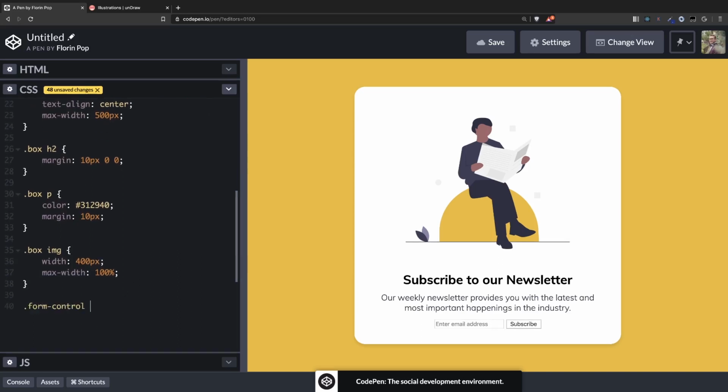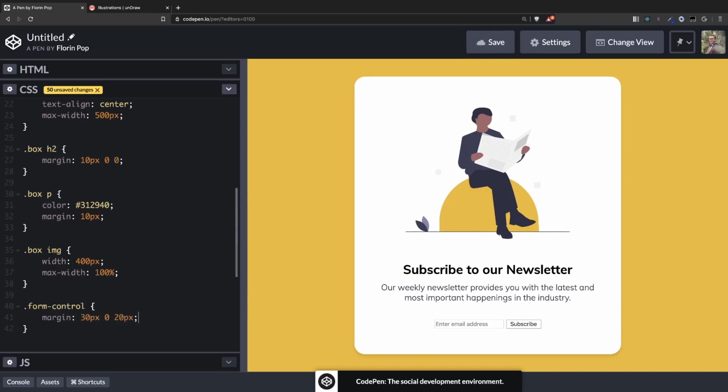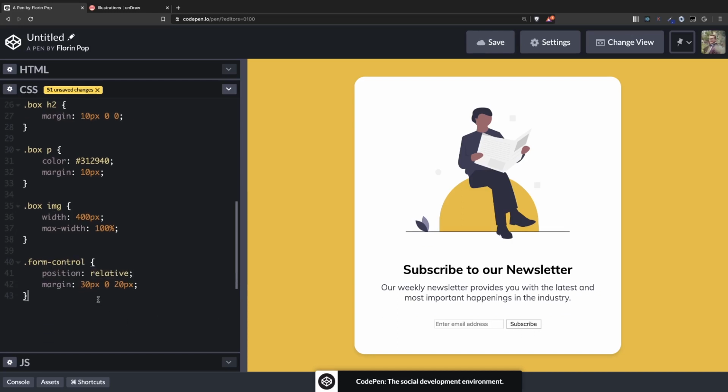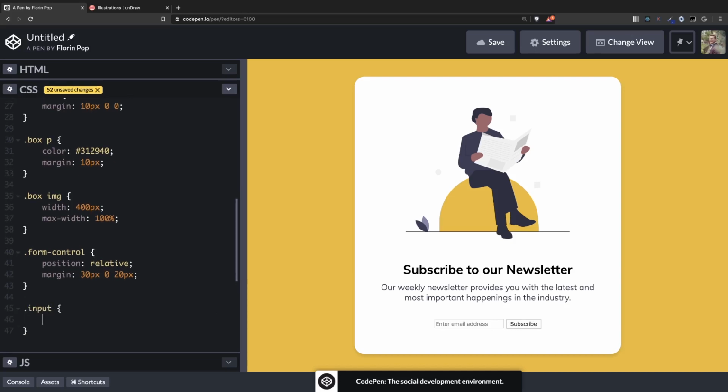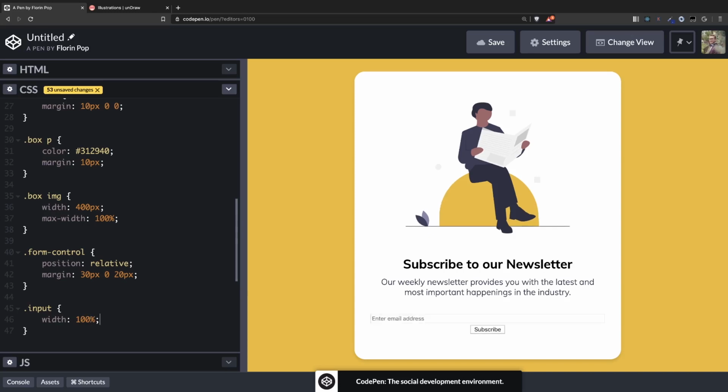So form control, let's have a margin of 30 pixels, 0, 20 pixels, and let's make it position relative because we want the button to be on top here. So we're going to do the input, which will be width 100%. So this will push the button down. Let's style the input and then we're going to place the button on top.